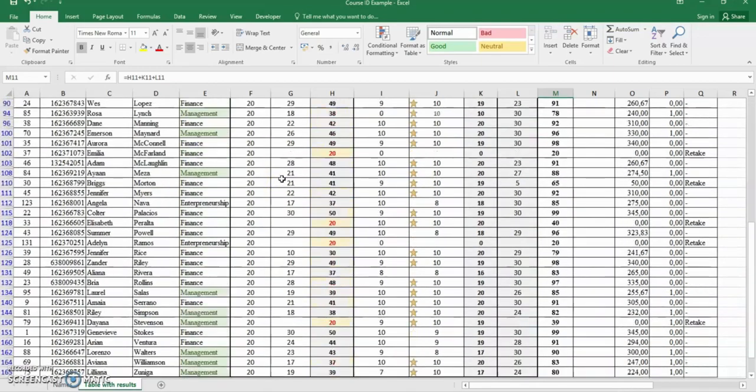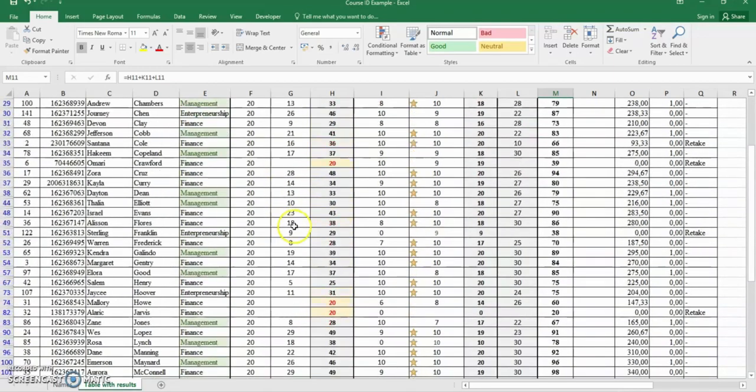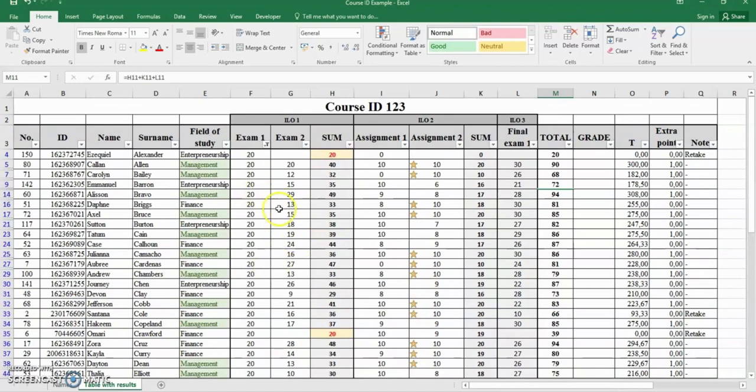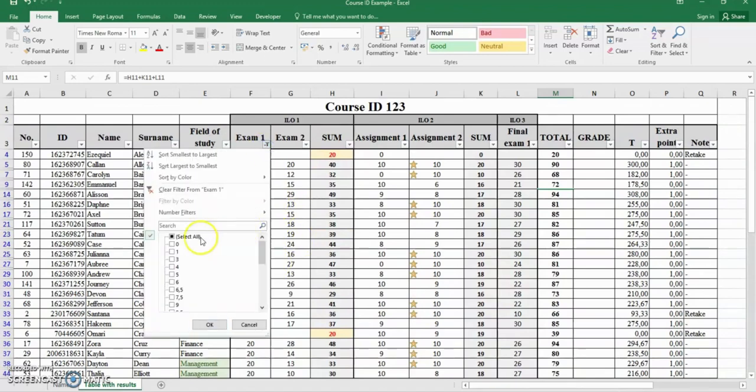And now in your table you can only see the students who had 20 out of 20 from the exam 1. If you want to cancel the filter, you can just click on Select All and OK.